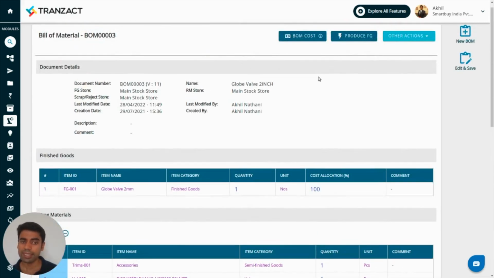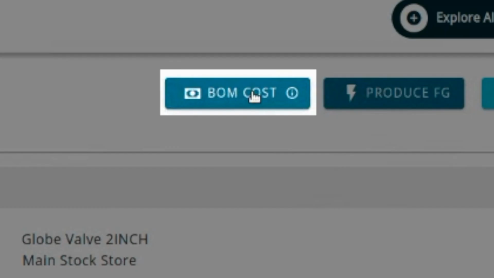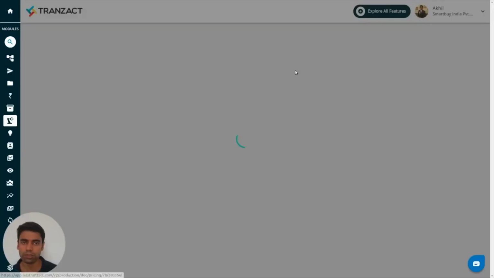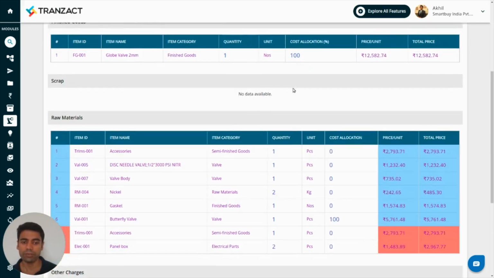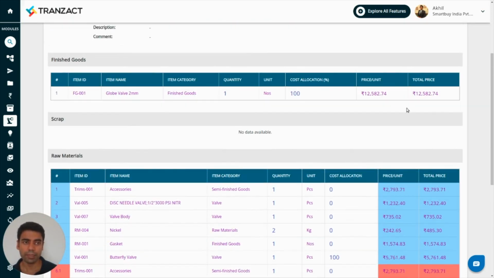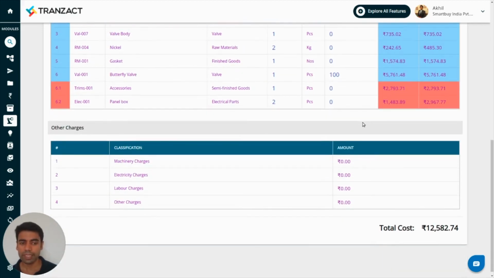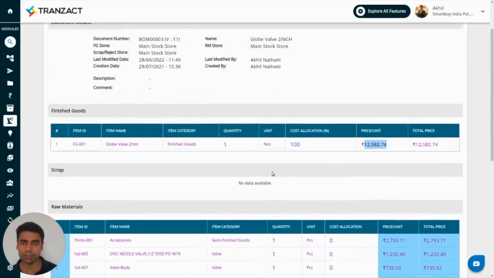You can also find the exact cost of making your finished good from here. So if I click on this BOM cost, it gives me the cost of making 1 unit of the finished good. Over here, I can see that for making 1 unit of the finished good, it will cost me 12,000 rupees. It also takes into account all the other charges.